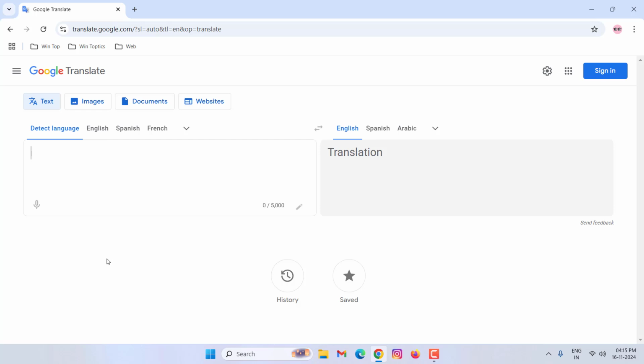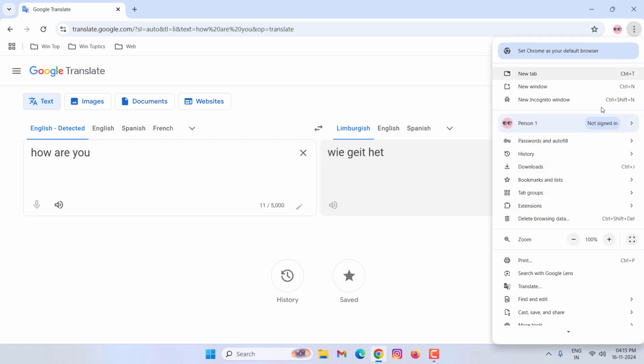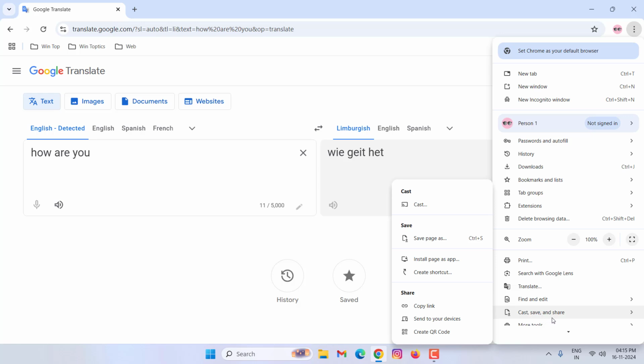You can see here Translate. From here you can translate, detect language and translate language. For the shortcut, click on the three dots. Click on Cast, Save and Share.